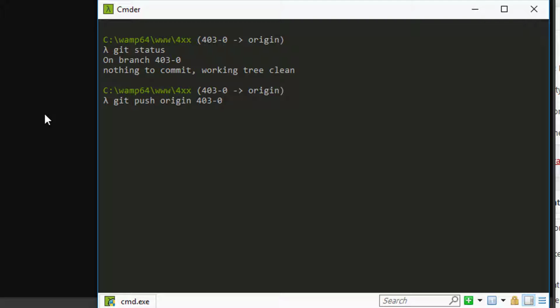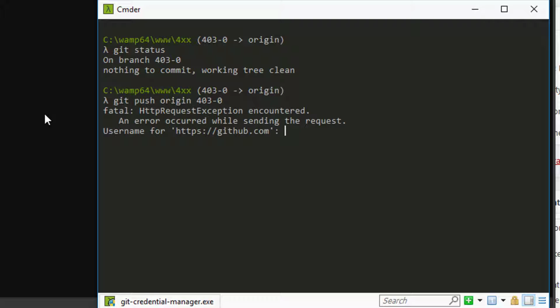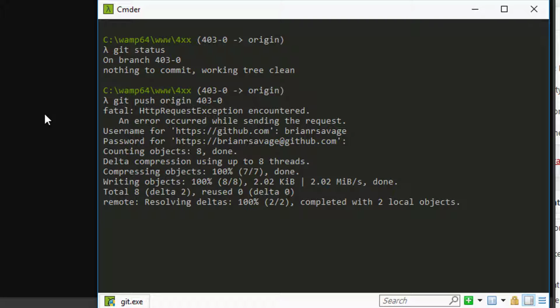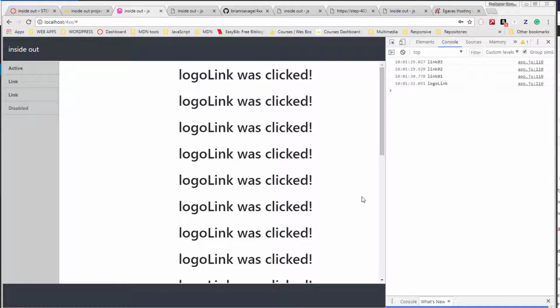403-0, and let's go ahead and push it up. We didn't check our git, but that's okay. Let's go ahead. Our GitHub username, password, and it's pushing it up there.